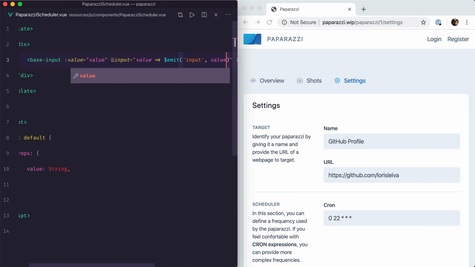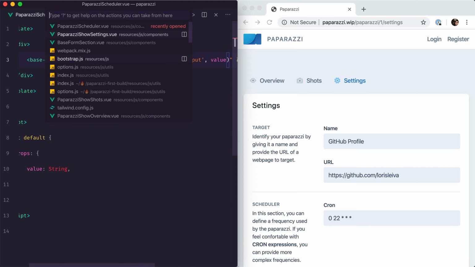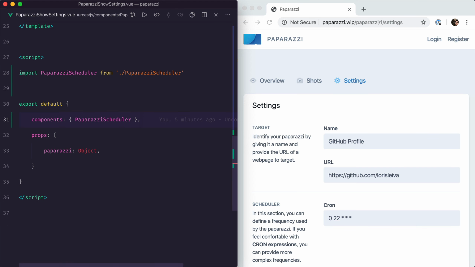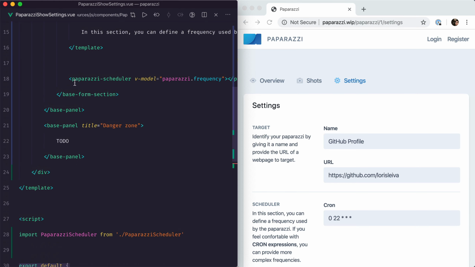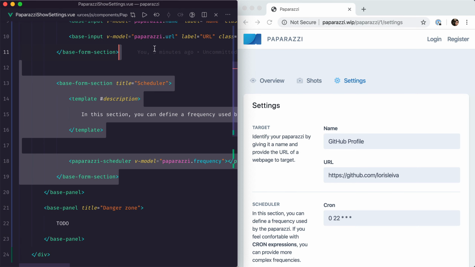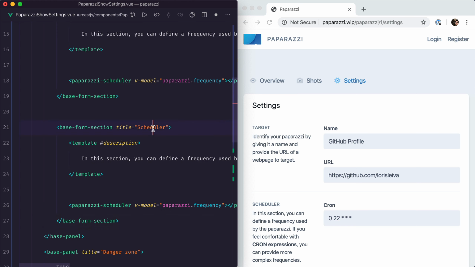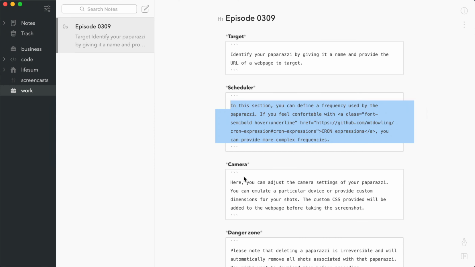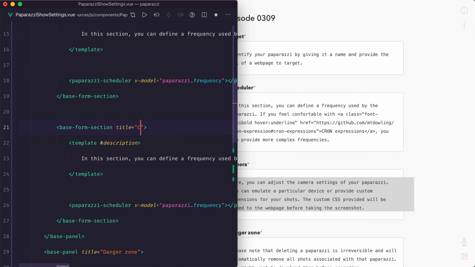Okay, so that's all we're going to do in the paparazzi scheduler for now, but in another episode we'll make that a little bit more human-friendly. Now let's go back to our paparazzi show settings component and design our last form section. So we'll copy all of that. And that one will be called camera. And we'll have this description.